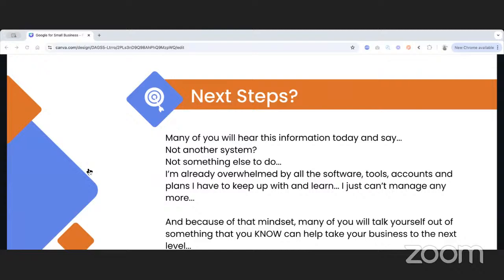Now, many of you are going to hear this information that I covered today, and you're going to say, okay, Kiera, but so what? This is just another system. You are just another expert that is giving me something else to do. And I am already completely overwhelmed by the number of software, tools, and accounts that I have to keep up with. Not to mention, I just can't manage to do anything else or learn anything else. And because of that mindset, many of you who are watching this presentation are going to talk yourselves out of something that you already know can actually take your business to the next level.